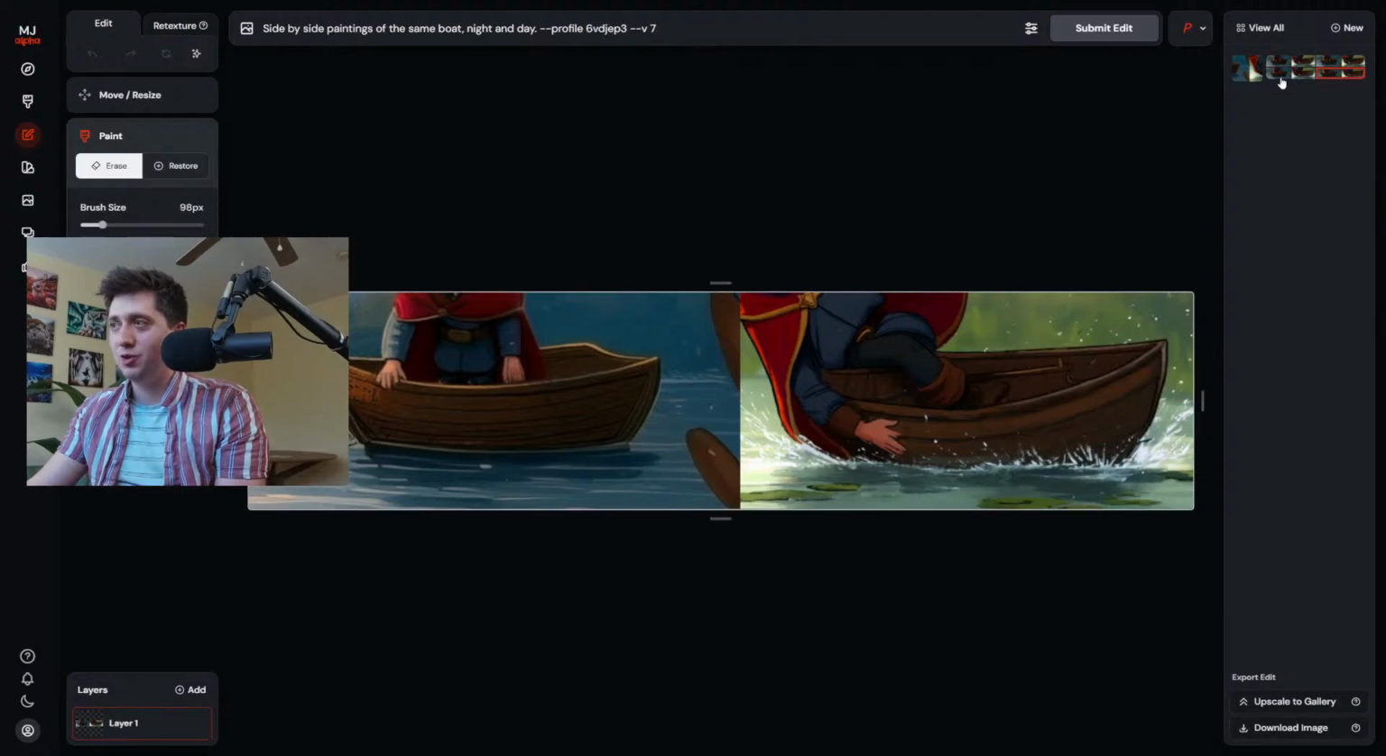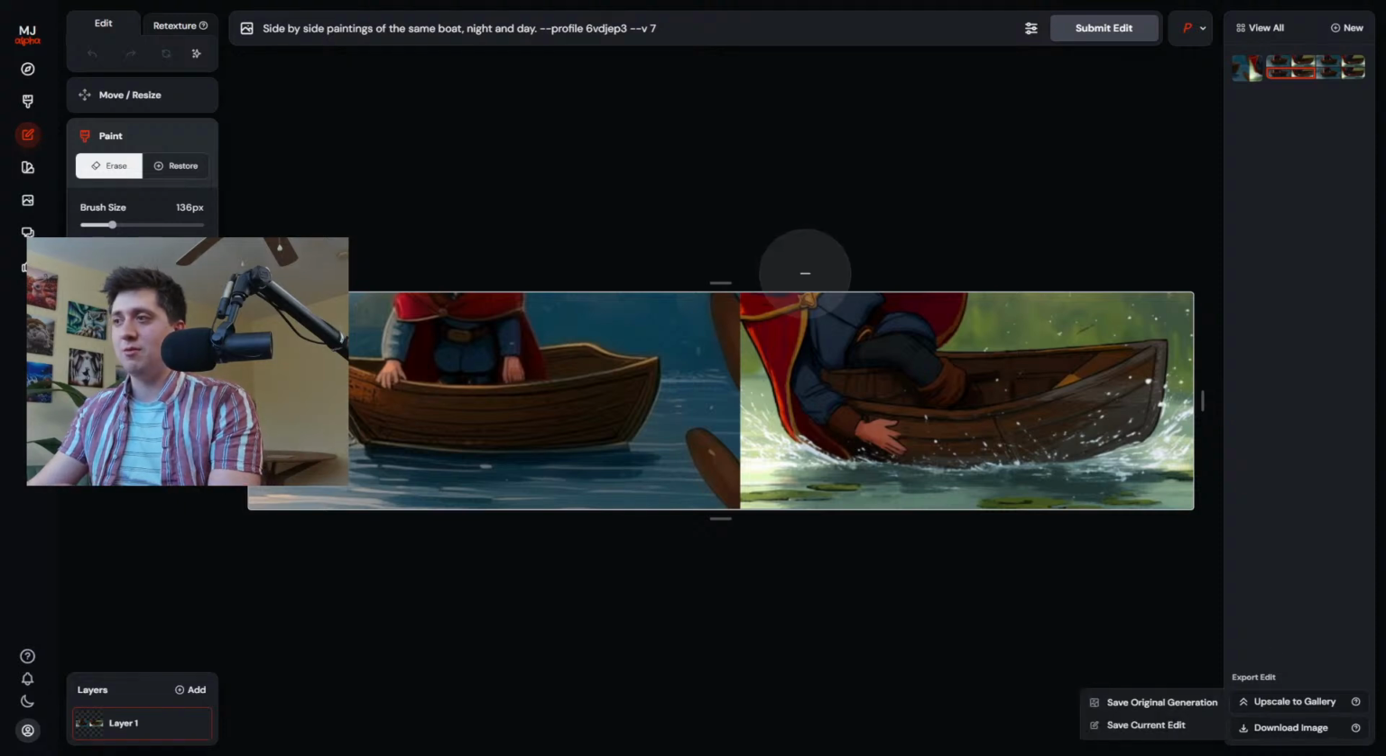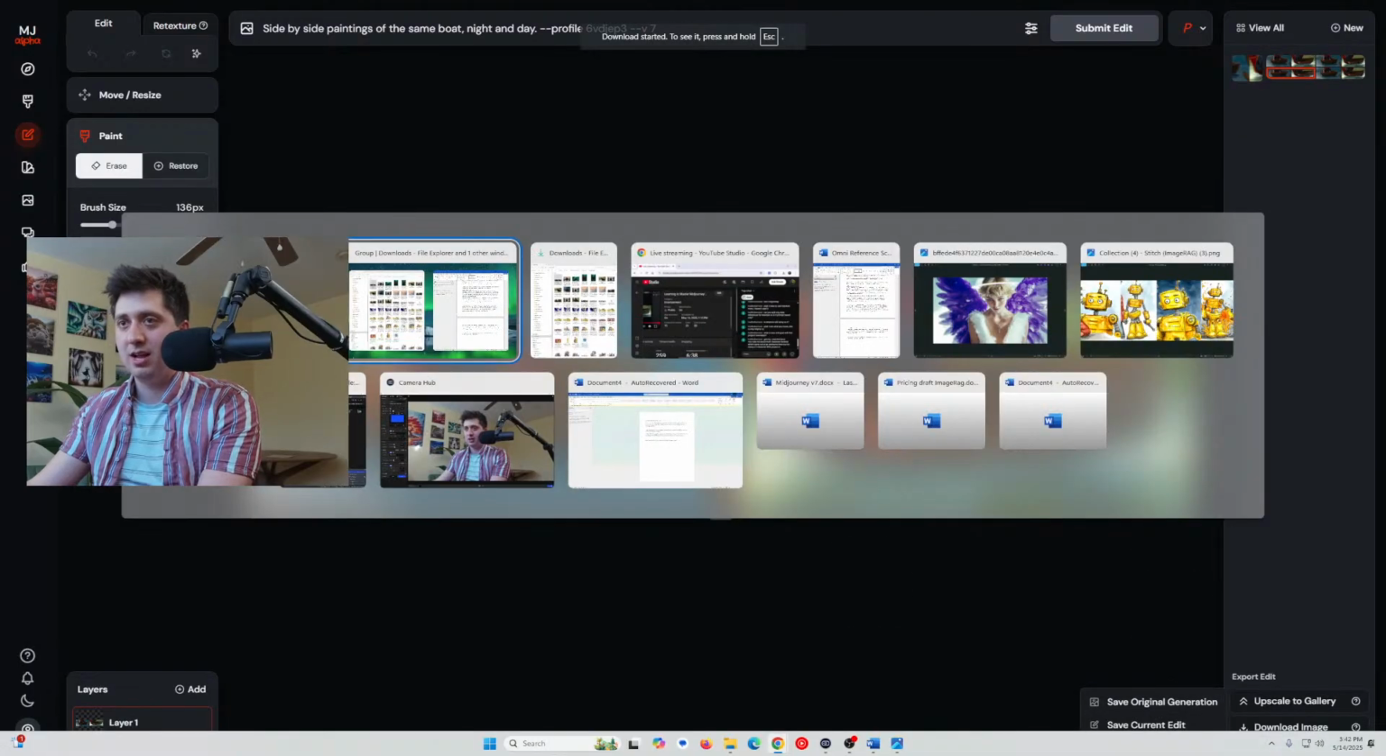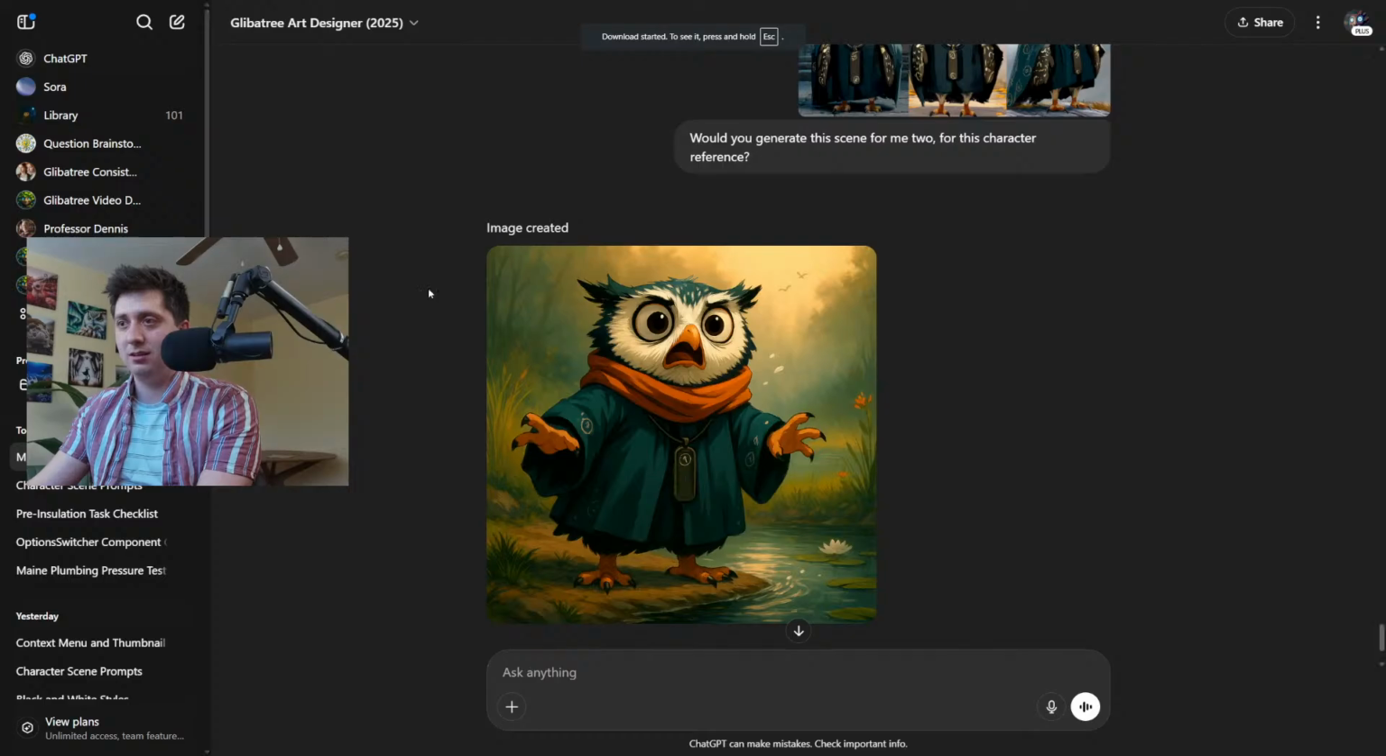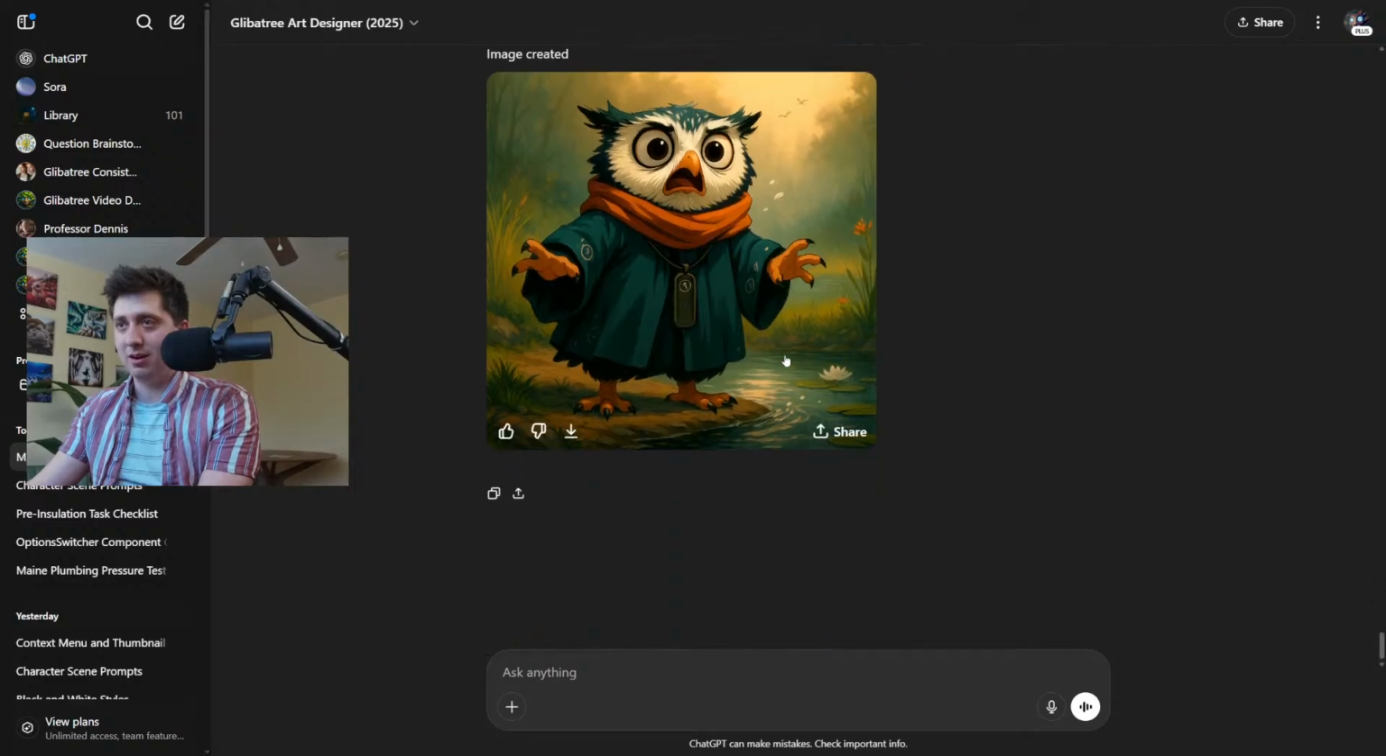This really should have been the back of the boat, but maybe it doesn't matter too much. I just want to see what this comes up with, and if we need to fix it again, I don't mind. So let's save our generation, and let's look at it here.